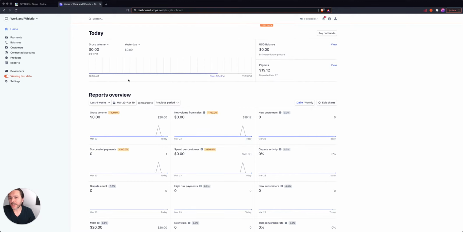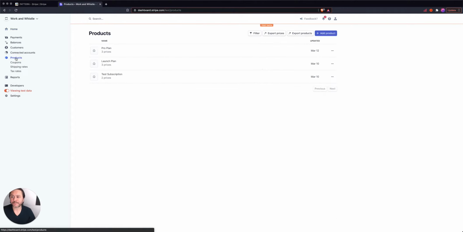And the way this works is in Stripe. So I'm on a home screen here and it's showing me some data. In Stripe, you have products. So you click products and you can see here I have the Pro plan, the launch plan, and then I think this is old, test subscription. But if I come in, so you add a product here and you just fill out some details for it.